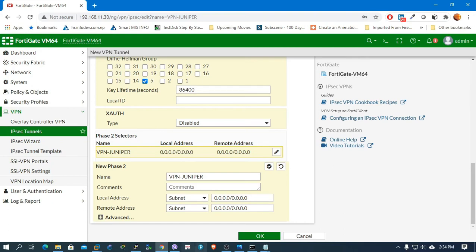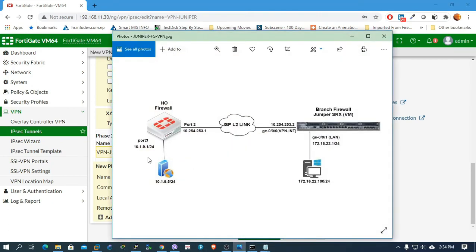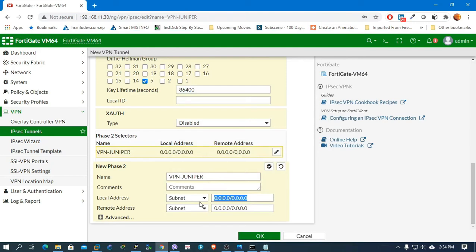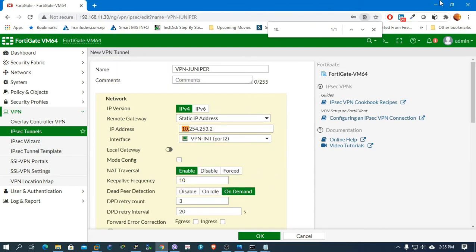The local address for the Fortigate site will be 10.1.9.0/24 and the remote address is 172.16.22.0/24. So okay, now, sorry, what happened.